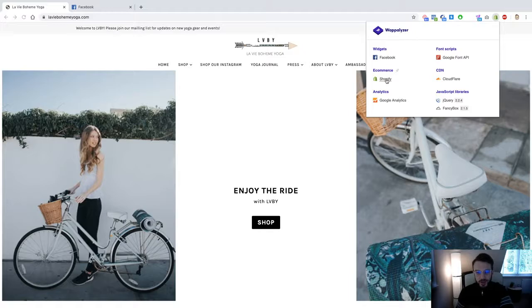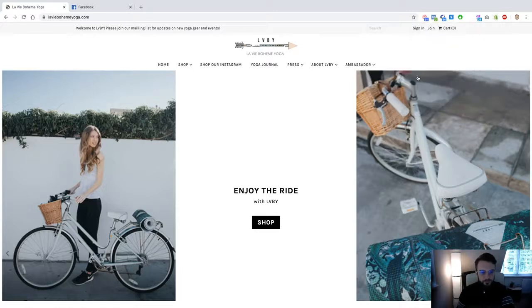I just usually look at, is it a Shopify store? Is it WordPress? Is it Wix? And so on and so forth. So that is the first little mini plugin I use. Again, completely free. Just Google it. Just type in Wappalyzer free Google Chrome extension.